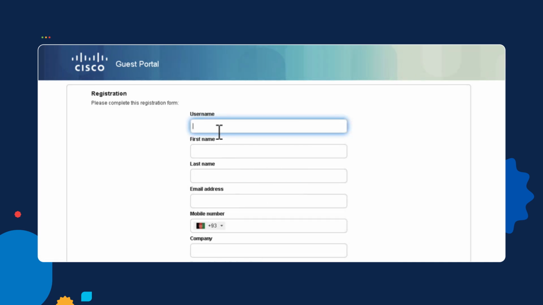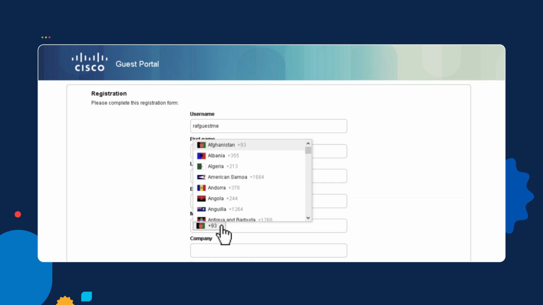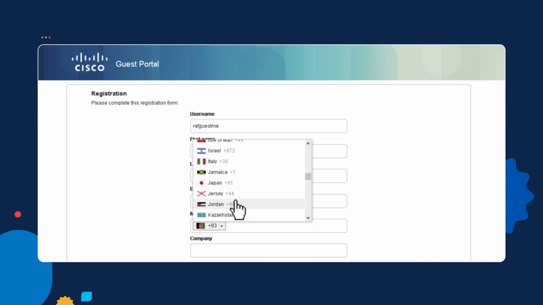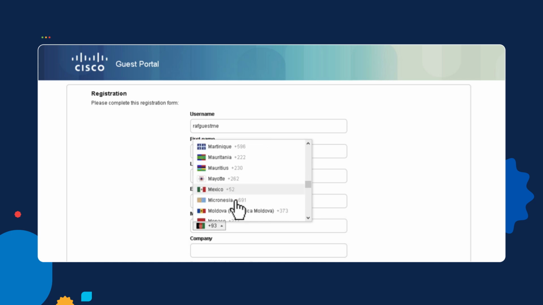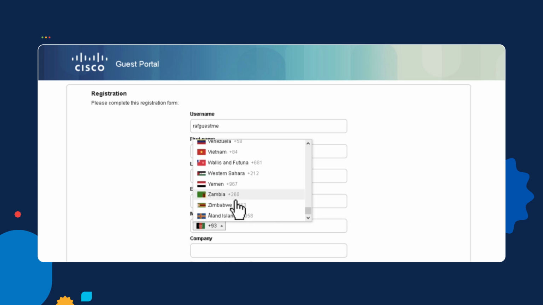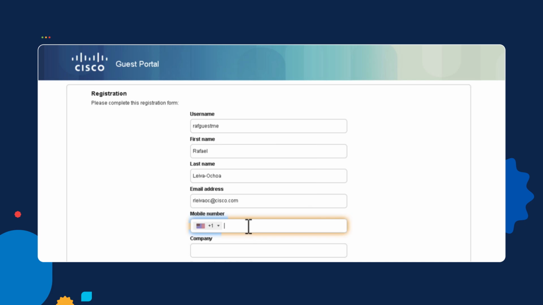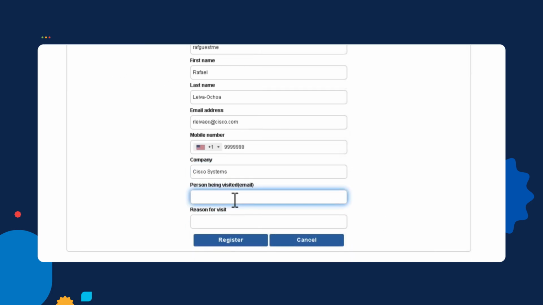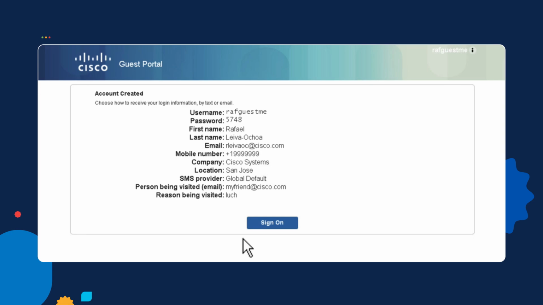So here I'm going to create an ID. I'm going to put my name and information, my email. I'm going to put the country that I am currently adding for my phone number, because the administrator is asking for that information as part of my registration. This is something that can be very easily modified or changed. I'm going to put the company, the person that I'm visiting, his email address, and the reason why I'm visiting him, and then register.